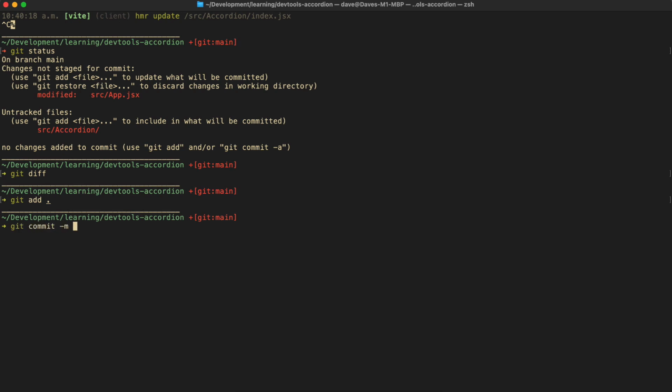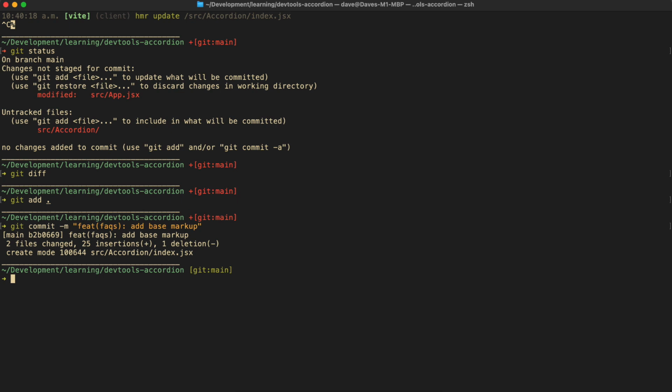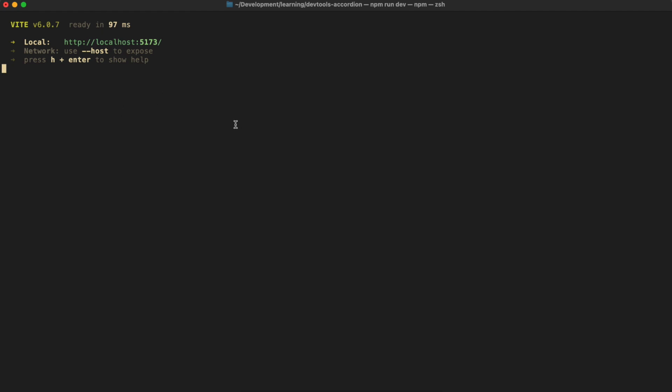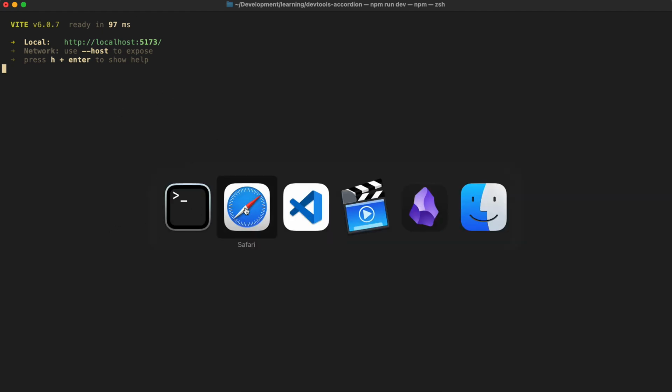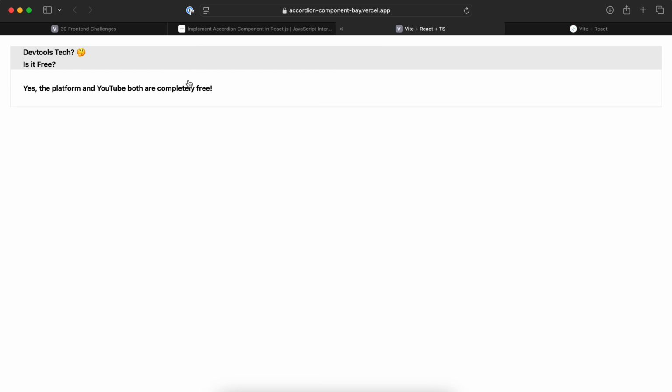This one is a feature. Let's call it FAQs. Add base markup. Brilliant. Now we can bounce back up to our dev command. It's going to restart really fast and add some styles. We want to add styles here just so that we don't have to worry about it later. And the styles are quite basic, right? There's not a lot of stuff going on here, so we can do that pretty quick.